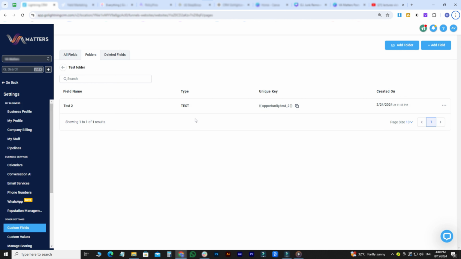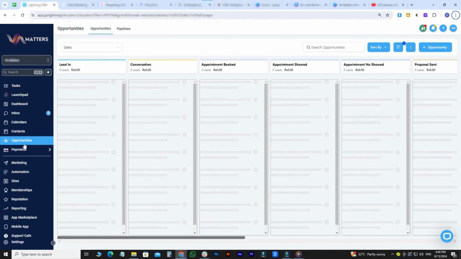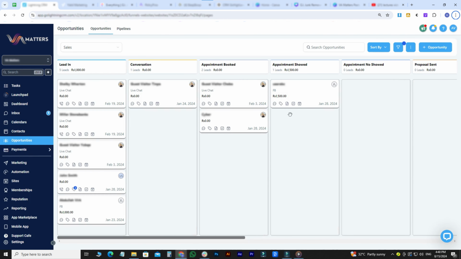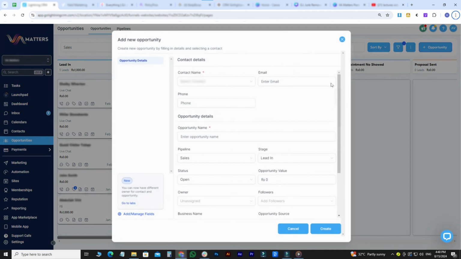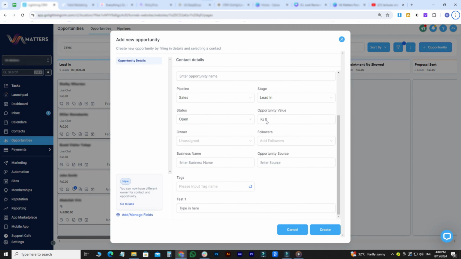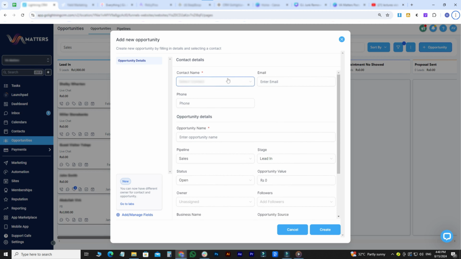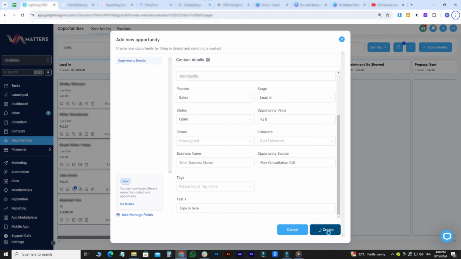Now let's see if these fields appear when we create a new opportunity. Go back and navigate to the opportunities tab. Click on plus opportunity button and our test1 field should be here. Yep, at the bottom we have our test1 field, and let's just quickly create this opportunity for a contact. Let's take this one and click on create.